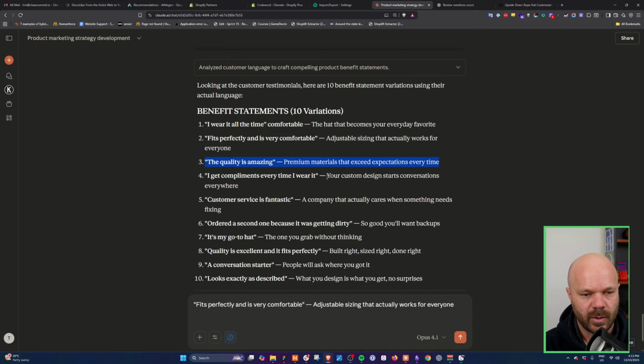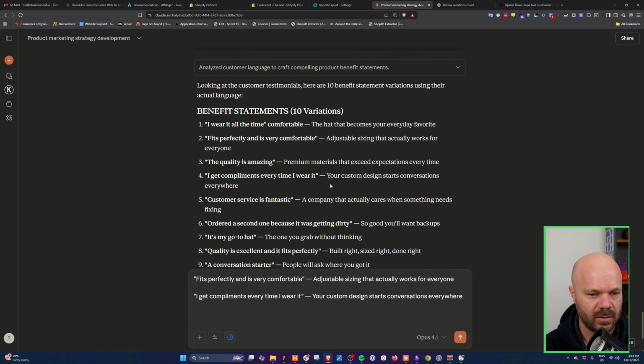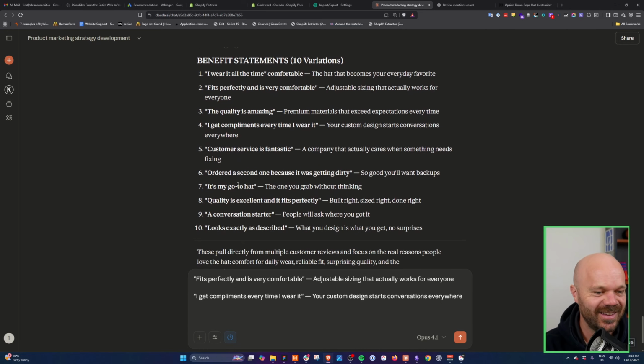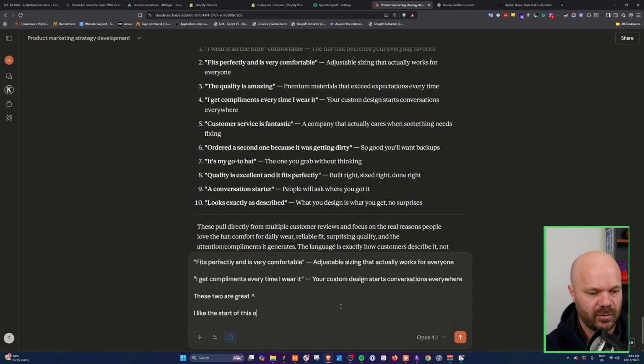I get compliments every time I wear it. Your custom design starts conversations everywhere. That is good. That's pretty much the reason why people like these products, because they're custom and they're unique and you can't get them anywhere else. Ordered a second one because it was getting dirty. Good. It's my go-to hat. Quality is excellent and fits perfectly. That's pretty much the same thing. A conversation starter looks exactly as described. So these 2 are great. I like the start of this one, but the angle needs to change to focus on longevity.